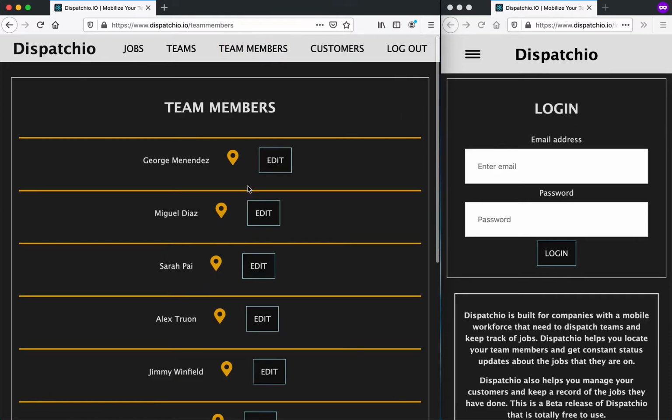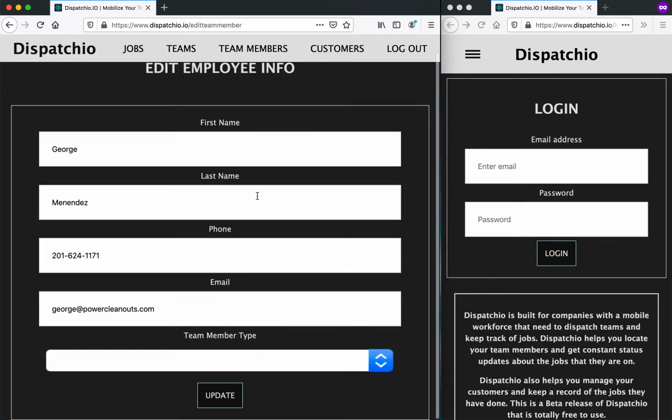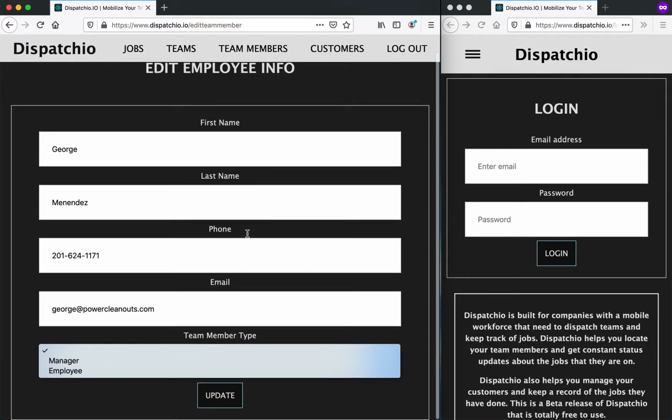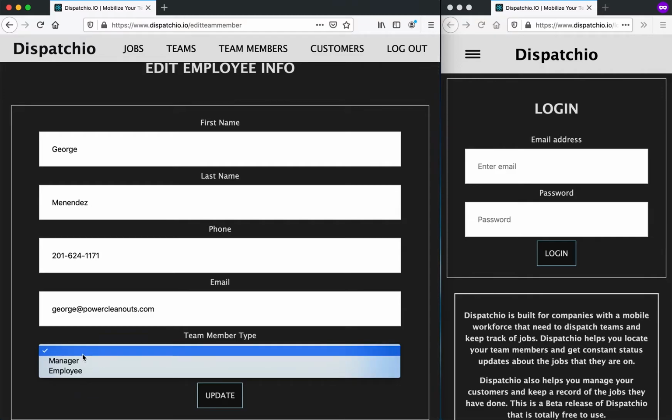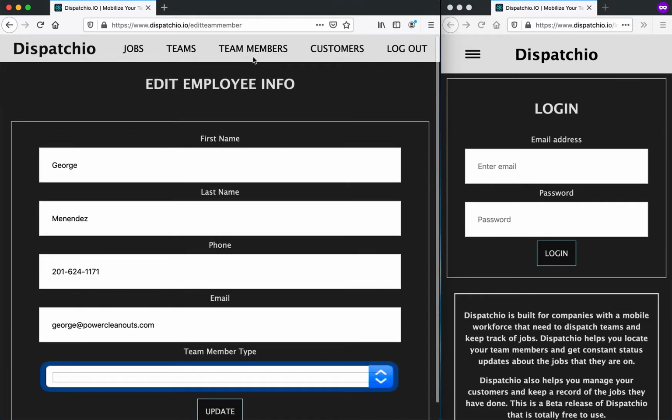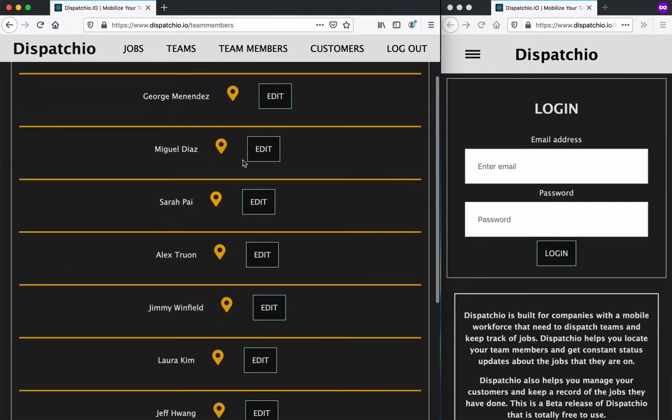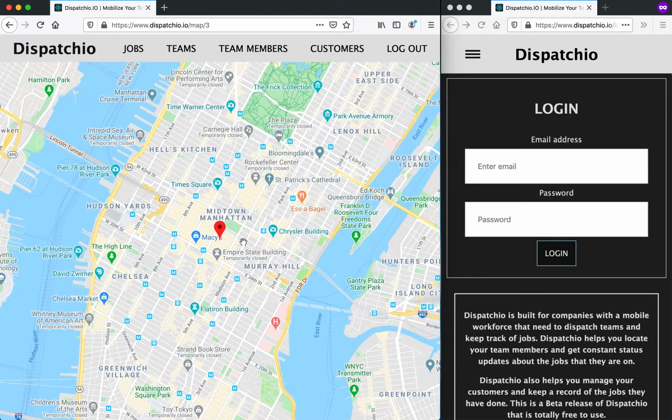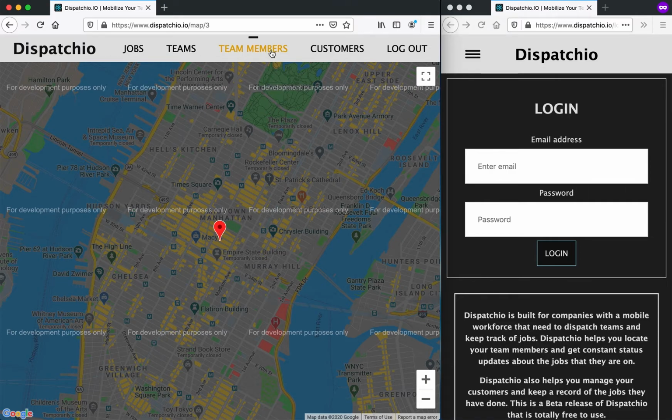Now for team members, we have a button to locate our team members. This is their last known location when they update a job. Whenever they're on their side of the application, looking at their view, and they do any kind of update on the job, we're going to get a new location update for them. We can also edit our team members, obviously. You can change what type of team member they are. Only managers and owners have this capability; regular employees do not. So we don't want to edit anybody right now. And if we wanted to locate somebody, you just click on this and it shows you their last known location.